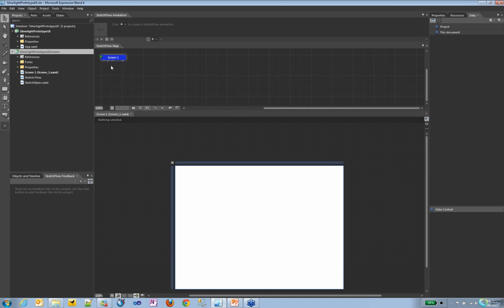We see here at the top the Sketchflow map, which currently has one screen, and this is my screen, and this screen allows me to draw the prototype of this particular screen. So let's call this, for example, the login screen. And this login screen, well, what do we have on there? Well, we have, for example, a login button and some text fields.